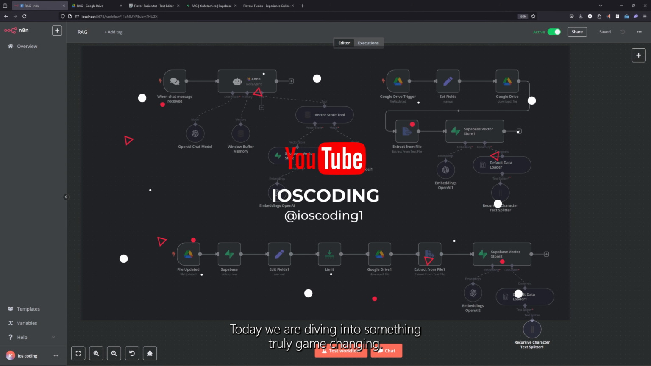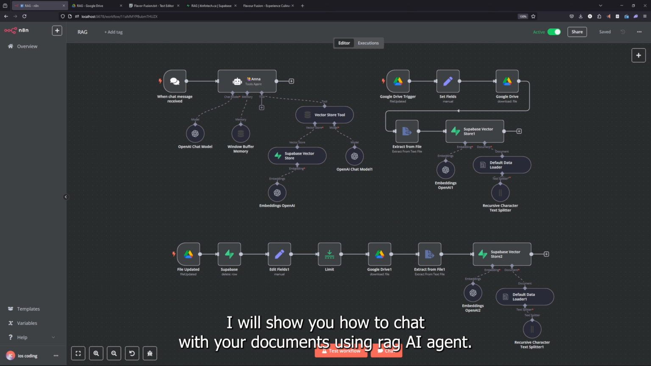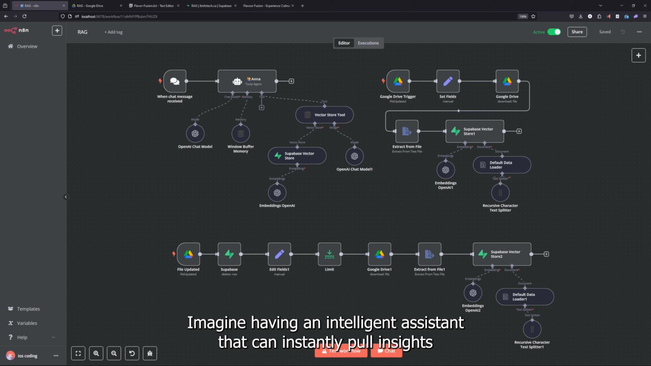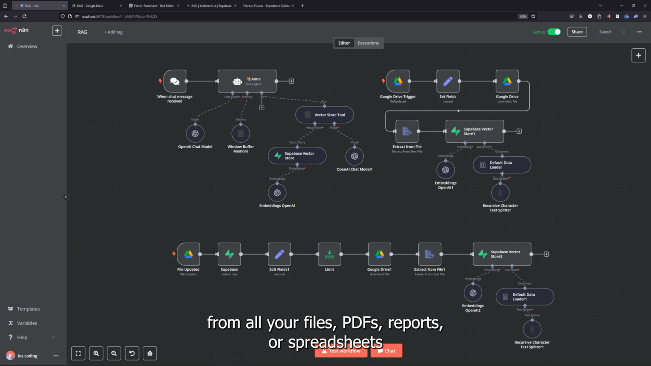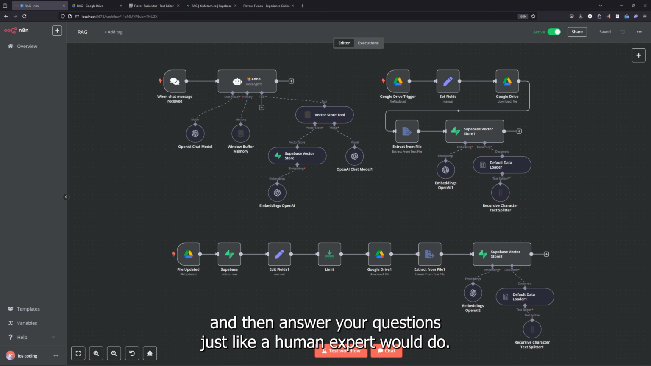Today we are diving into something truly game changing. I will show you how to chat with your documents using a RAG AI agent. Imagine having an intelligent assistant that can instantly pull insights from all your files, PDFs, reports, or spreadsheets, and then answer your questions just like a human expert would do.